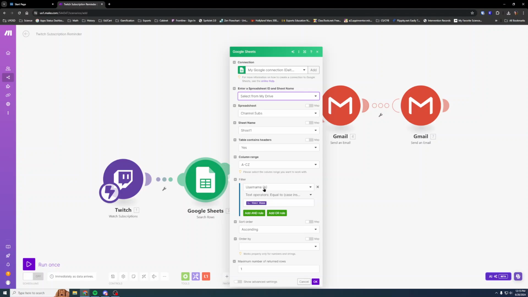And then right here, I have my username. This is my filter, and it's looking for username, and it's using this. And this is a big one. I didn't notice this the first time I did this. Make it equal to case insensitive. That way, if the user types it in wrong, it doesn't necessarily flag it. And then I'm going to click OK.